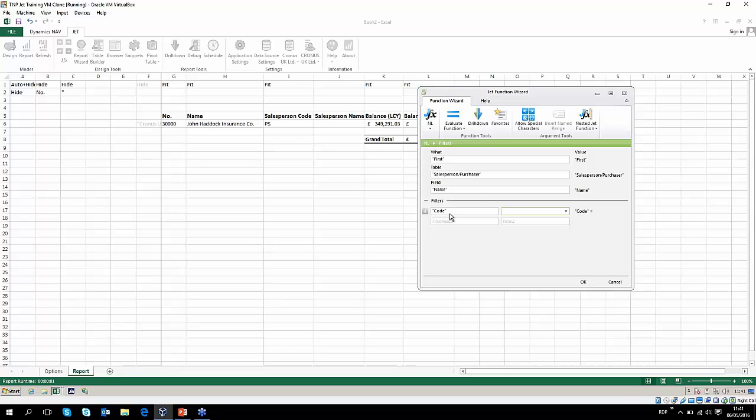Because we're on the table, this code will be the salesperson. I then want to filter this by the value that's in the cell next to it. So I can click on here, and it gives me that cell reference. By pressing F4, it cycles through the locking combinations, just like you can do in Excel. So that will say $I6.